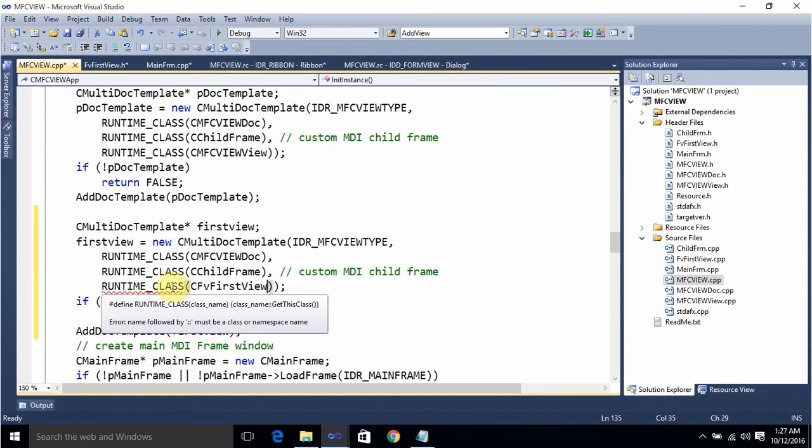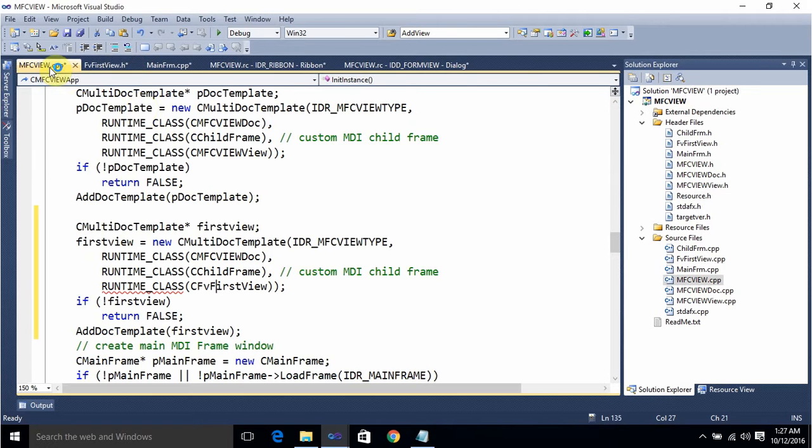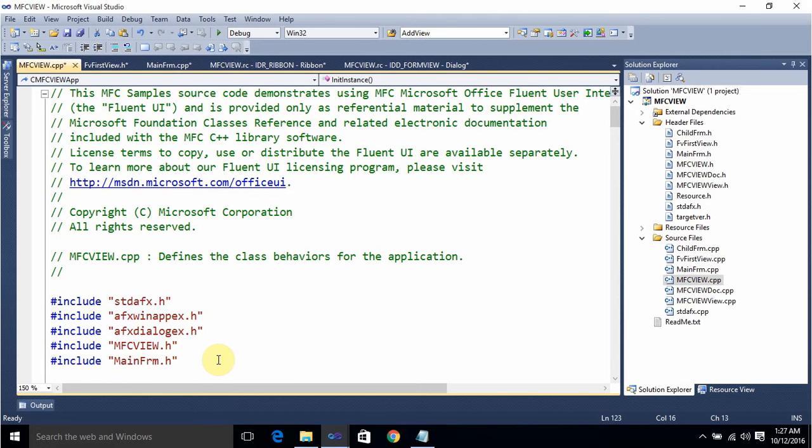Now it is saying must be a class or namespace name, because this class is present inside this header file. We have to include this header file in this.